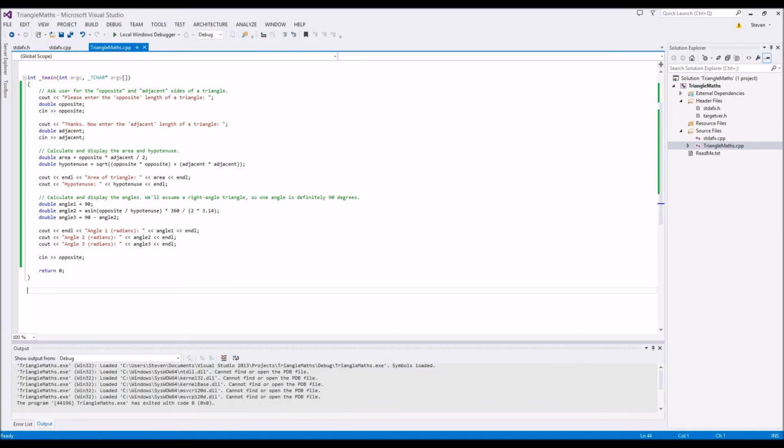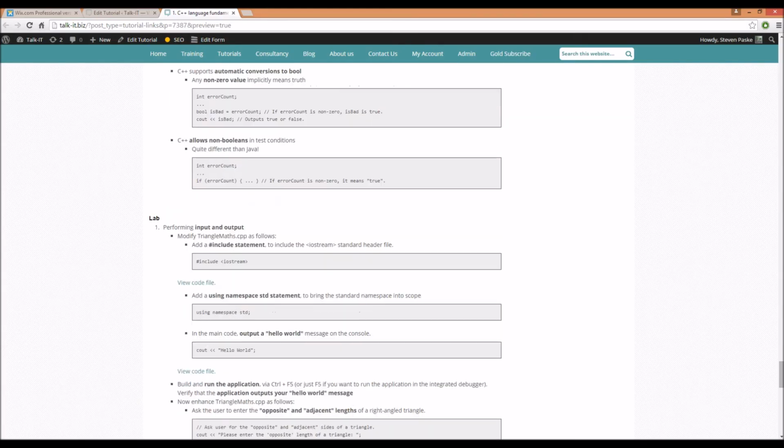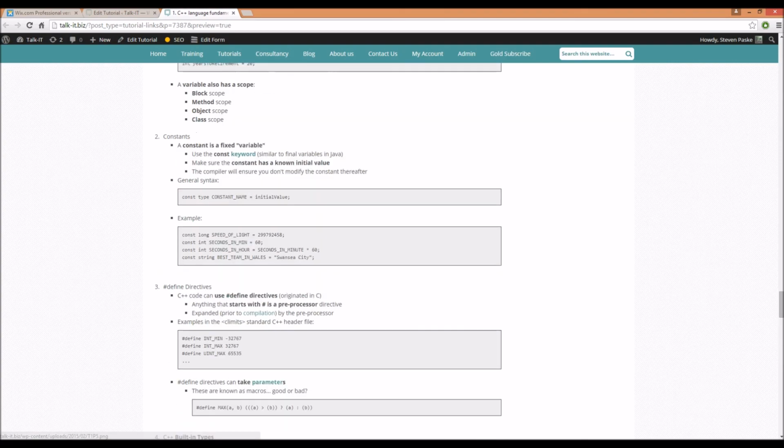So that's our running application, and that is your first C++ application done. Thank you for listening, and I hope you continue on to the next one.